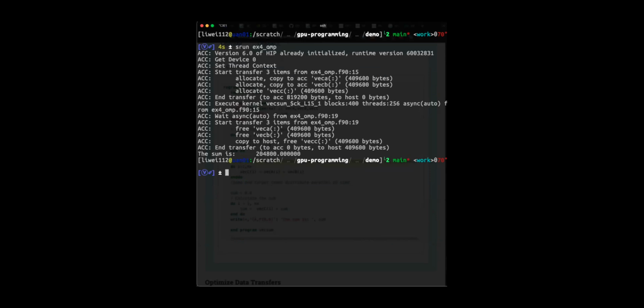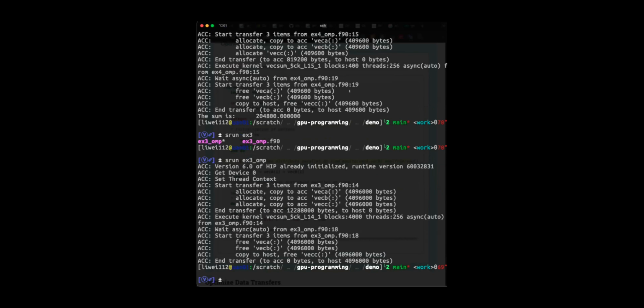This example contains the mapped directives that explicitly control the data movement, and the one we did before was without this data movement. Let's see the difference. The example we changed.